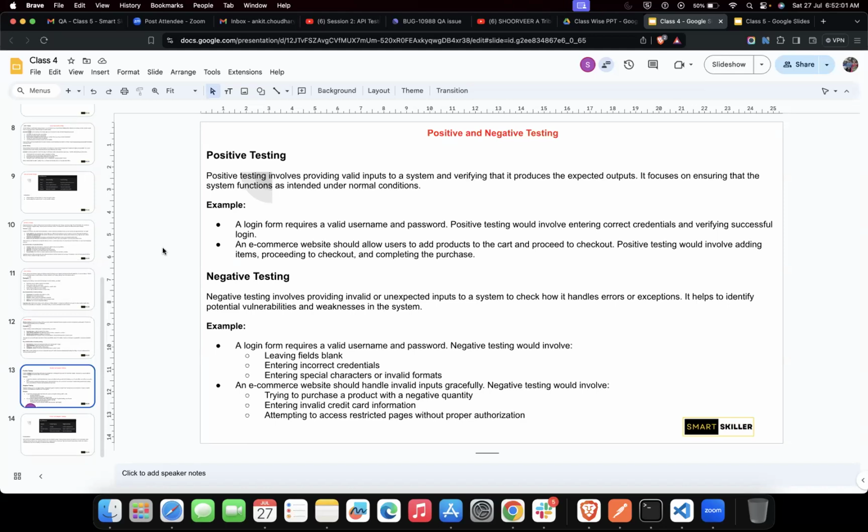Which testing would you prefer to do first, positive or the negative one? And the rationale. Negative one first. We'll go with the negative one to make sure that the pages do not go blank or invalid inputs are not taken in. And once that is established, then we'll check with the positive results.